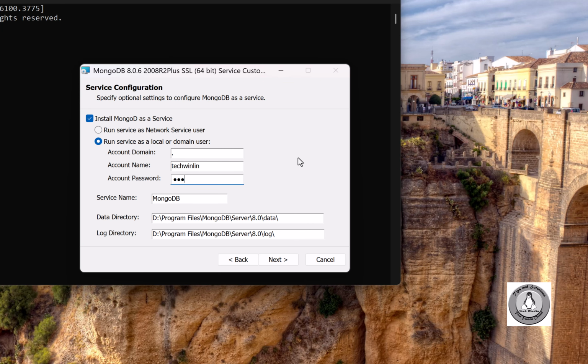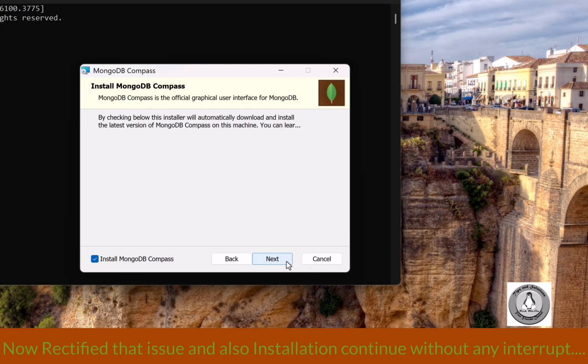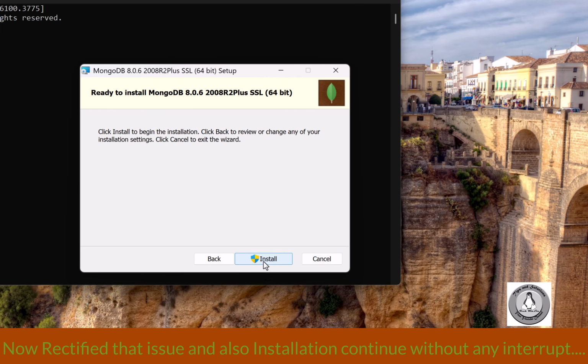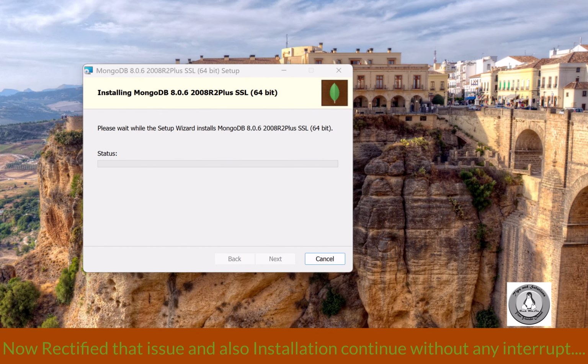Now enter the new account name and password. Now the installation process continues without any interruption. Rectify that issue.